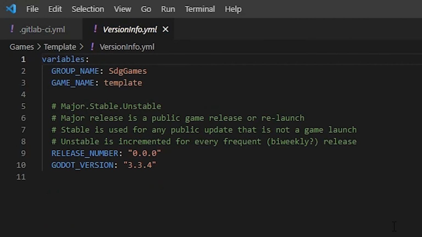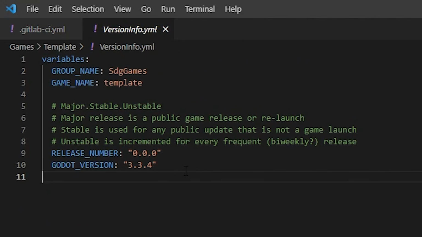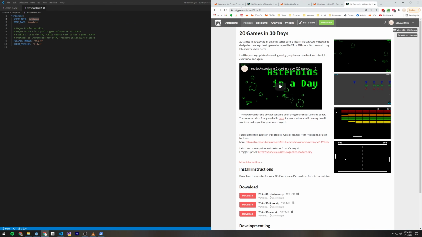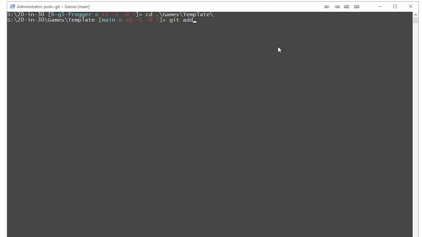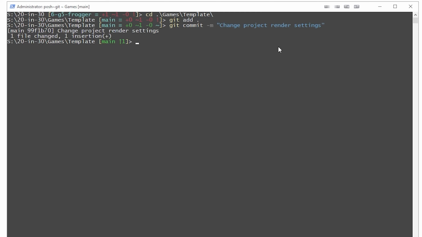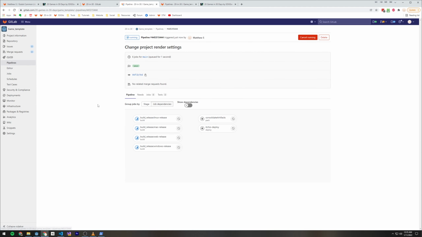I have a couple of files here. So first off, this version info file is the only file that I need to change when I copy this into a new project. So this game is SDG Games here, matches the group name, and 20 and 30 can match the game name. So if I create a game called template on itch, I can then one-click push my template project. This is a small change I made that I need to push. So I hit push, and my change goes into the cloud, and automatically we see that there is a pipeline pending. So I click in here and we can watch the pipeline run.